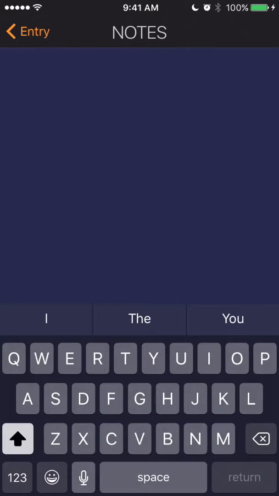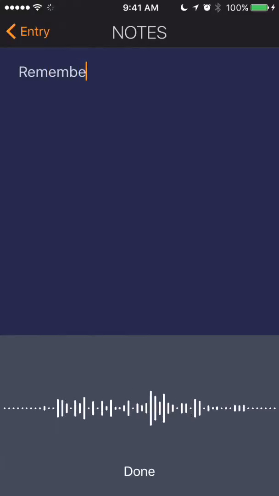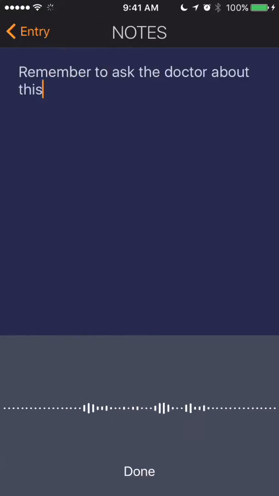And notes, of course. So this is a fun place. You can do whatever you want. If you have trouble typing on this small keyboard, if you have arthritis or for whatever reason it's not working, I often use this microphone. Works pretty well.